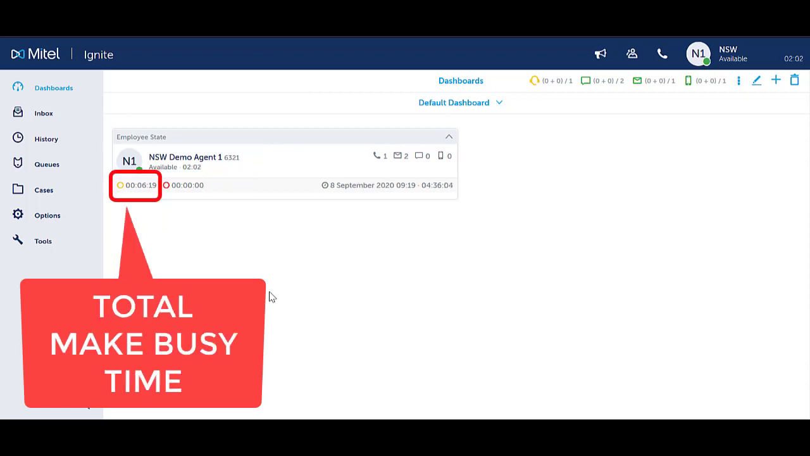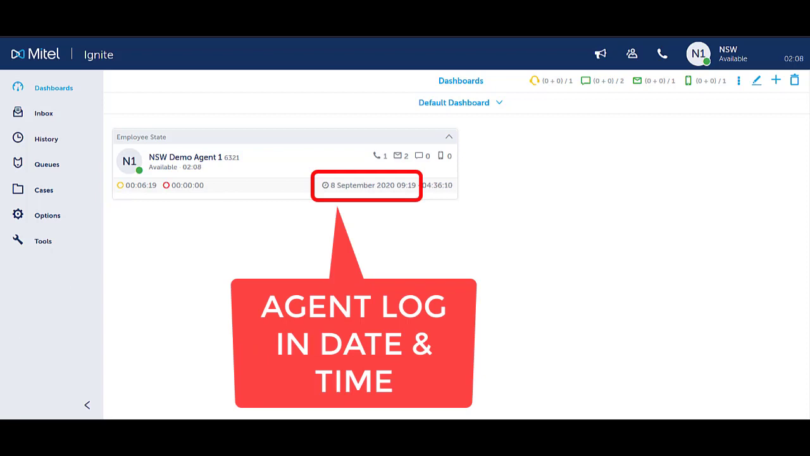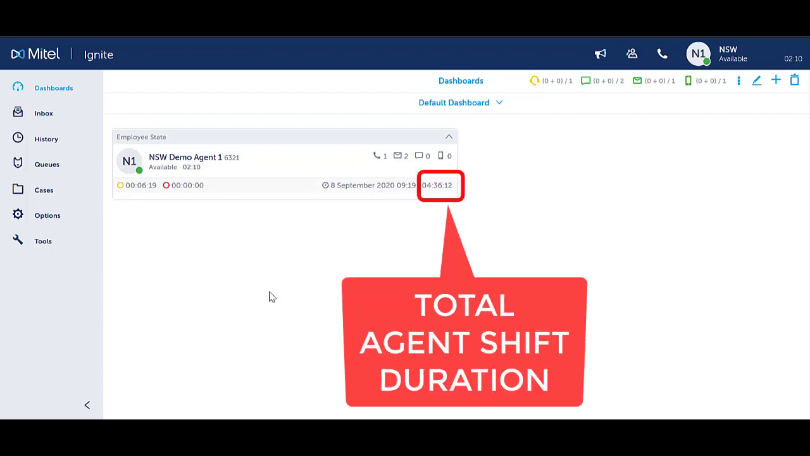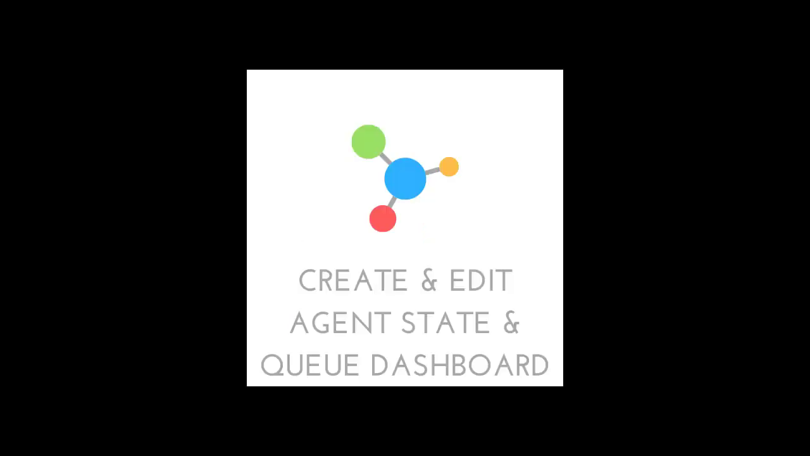It also shows your total make busy time for the day, your total do not disturb time for the day, the date and time you logged into the system today, as well as the total amount of time you have been logged in. It also shows the number of incoming interactions that you have handled based on the different media types.